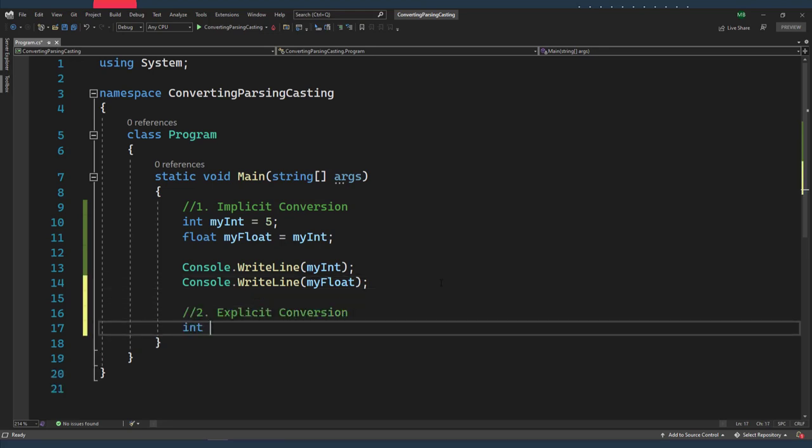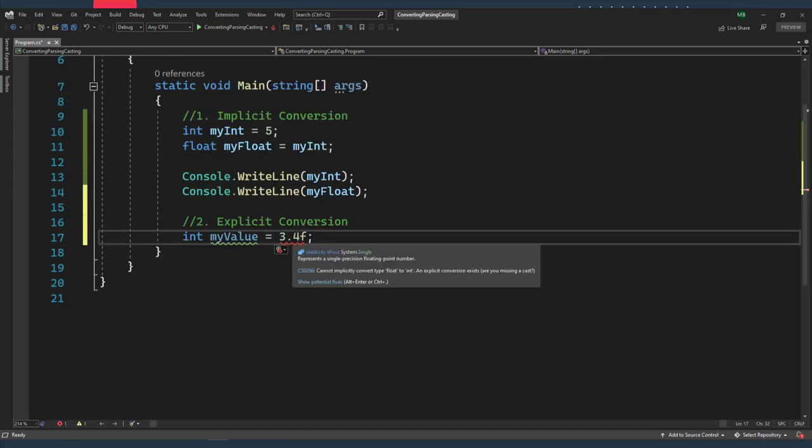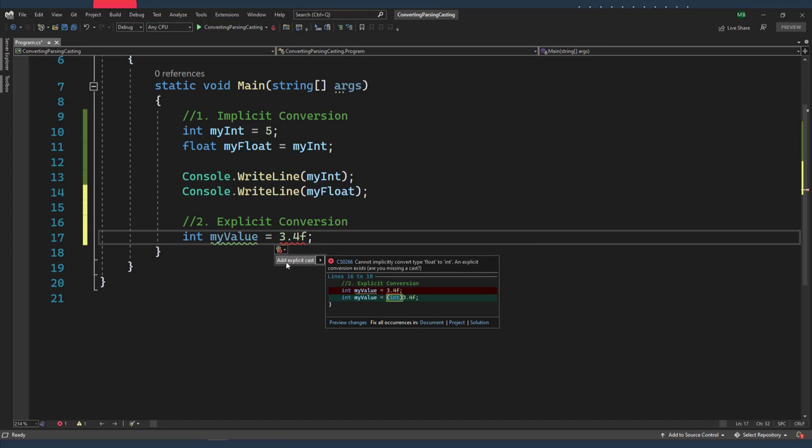I will define an integer. I'm gonna call it myValue, and it will equal, let's say, 3.4. And we can see that we have an error over here, and the error says cannot implicitly convert from type float to int. An explicit conversion exists, and it's asking whether we are missing a cast. And one of the potential fixes is to actually add an explicit cast, like so.